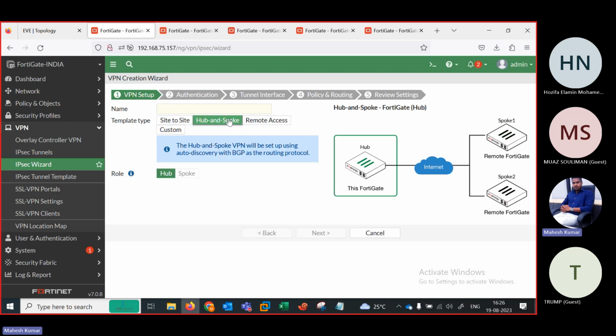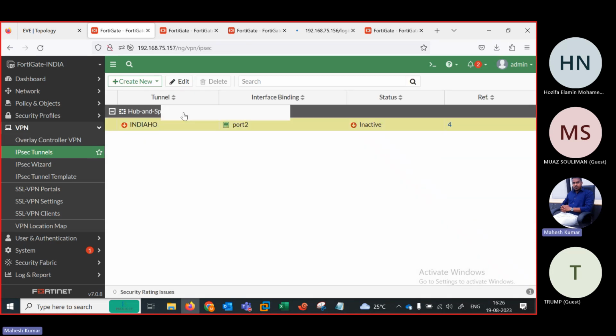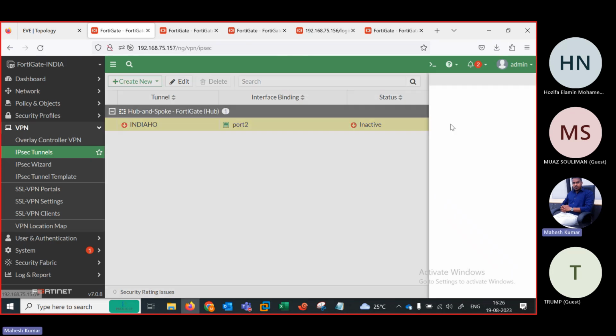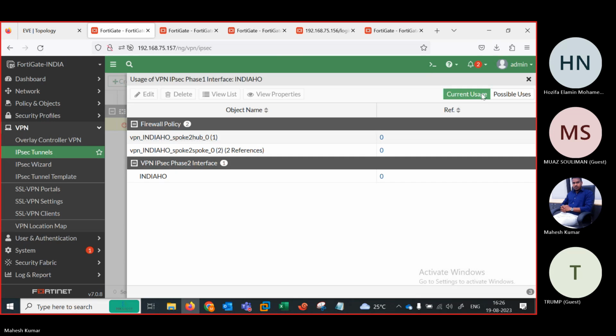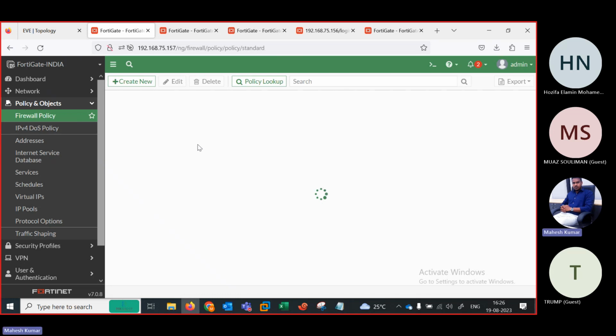So when I spoke, basic tunnel, we have to delete this. India to HO, we need to delete. It is already in use. Where is it in use? Current users: India HO spoke. India HO spoke. Automatically the policy will be created. Firewall policy. We need to delete.